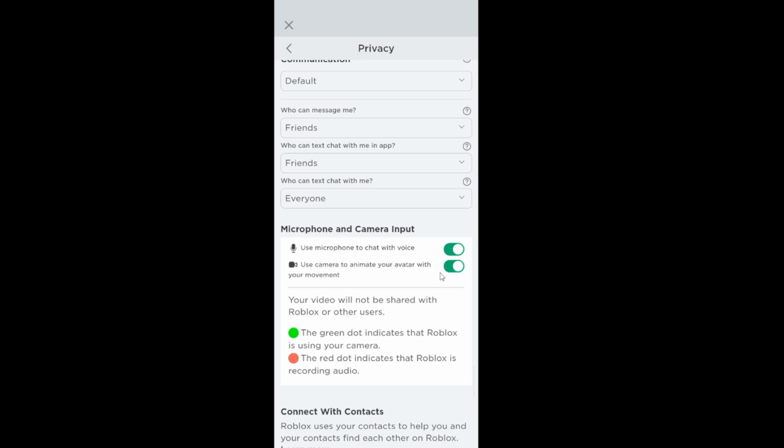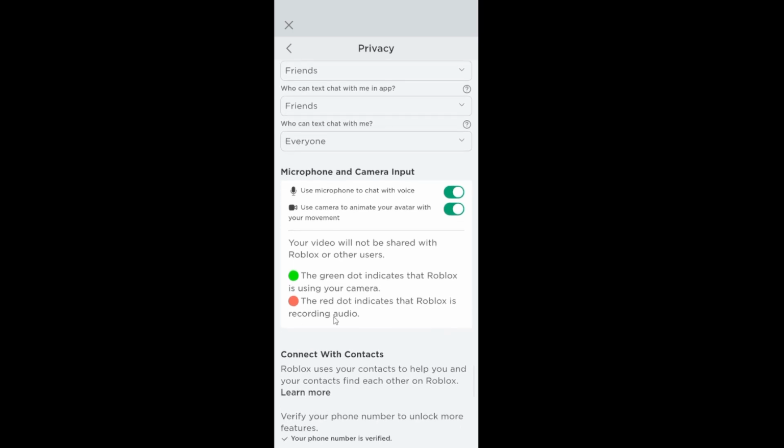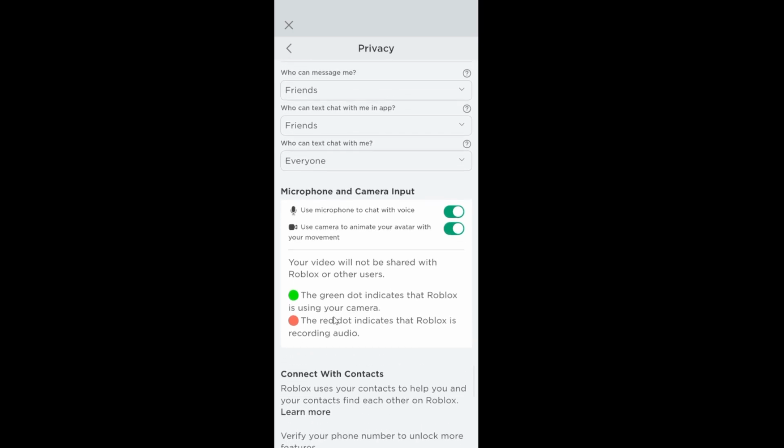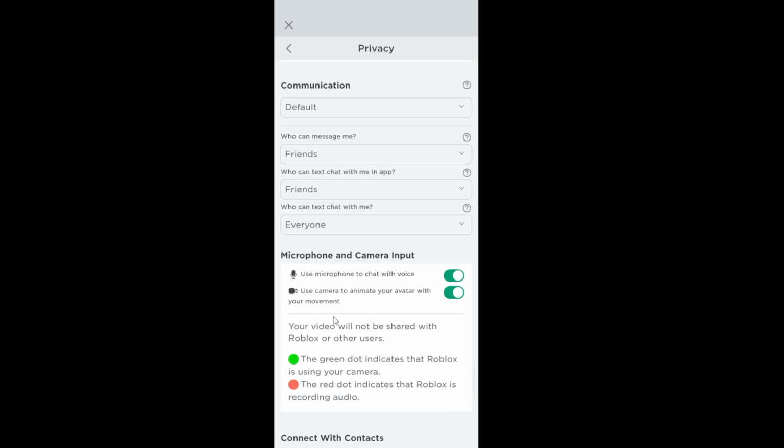So by using these two options, you can start tracking your face on Roblox. This is a new feature. In this feature, you can use your camera to animate your avatar with your movement, and also you need to enable the microphone input. So once you enable these two inputs, it will start tracking your voice as well as your facial expression. But you need to enable these two options in the game itself also.